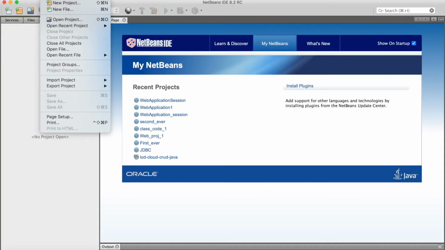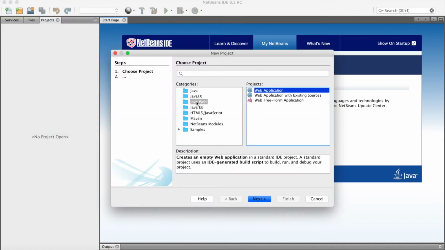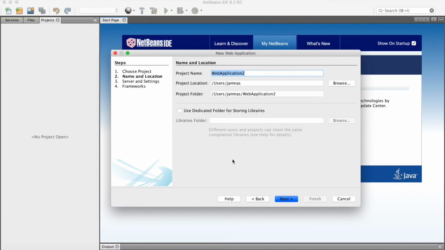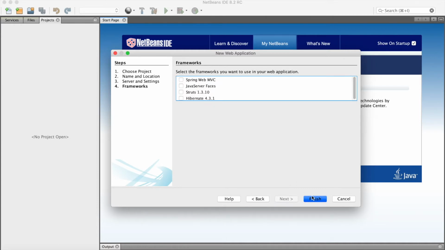You can create a new project from File, New Project, Java Web Project, and then Web Application. So we can name it Project 1. Everything is fine. You can just click Next and then Finish.